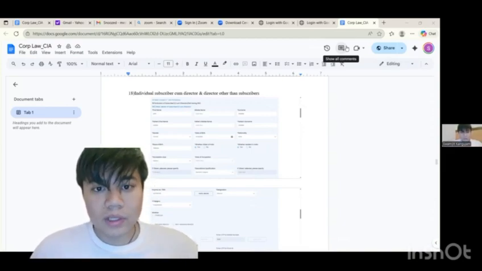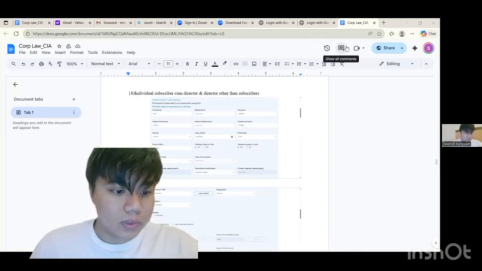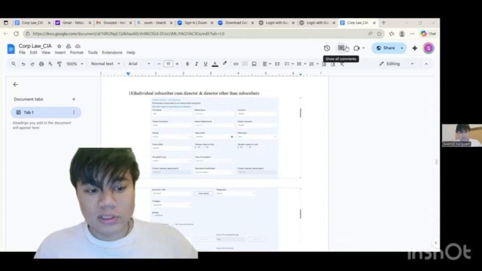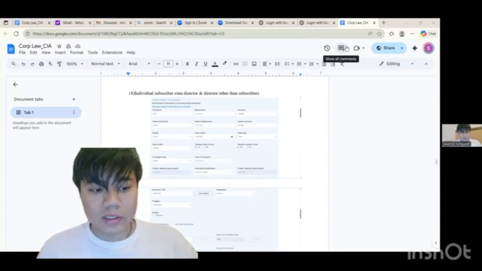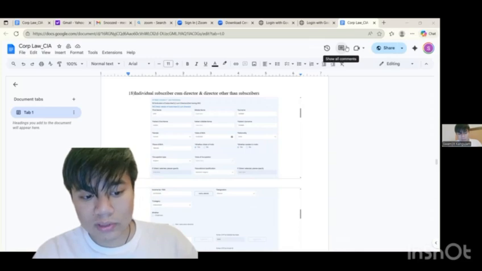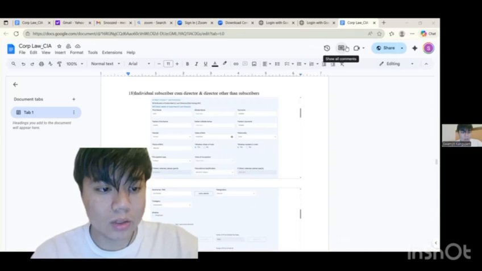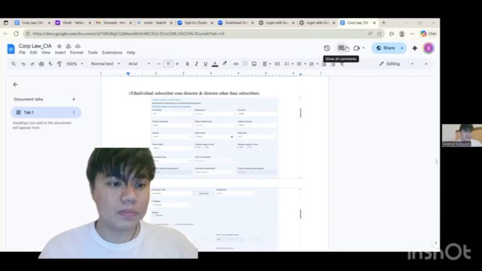Individual subscriber-cum-director and director, then the other subscribers. First, the individual subscribers are natural persons. Second, non-individual subscribers are a company or a body corporate that is subscribing to shares. So how to fill in the individual subscriber?